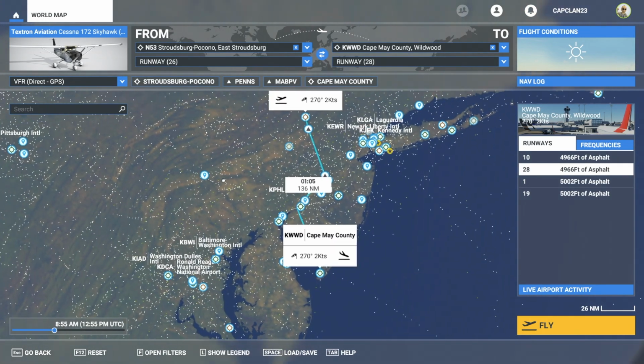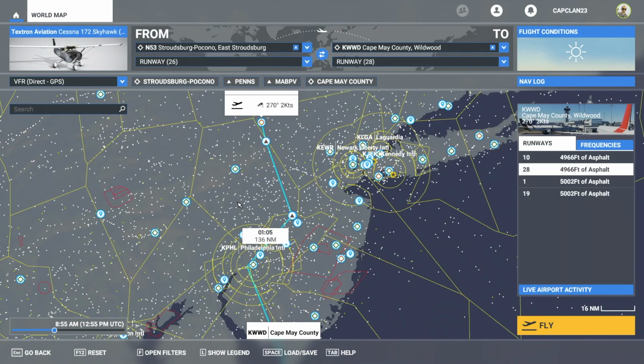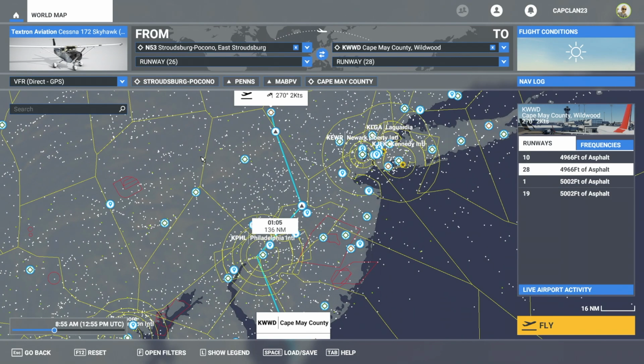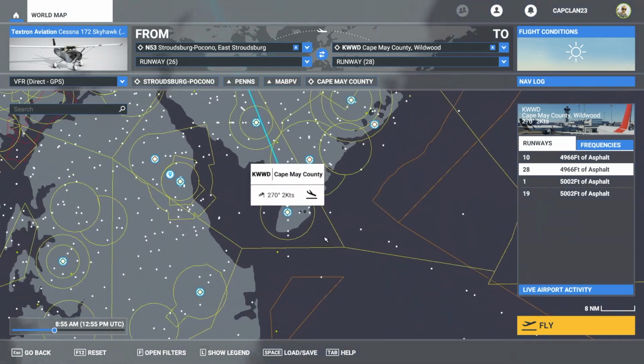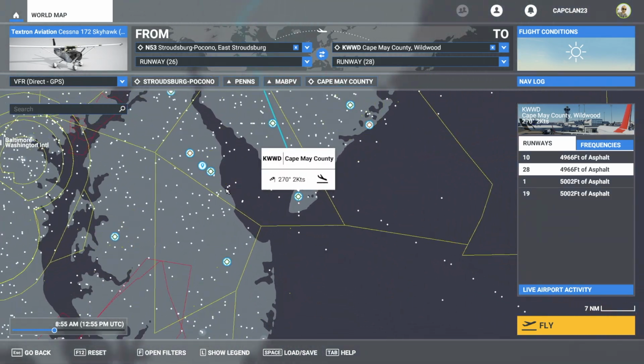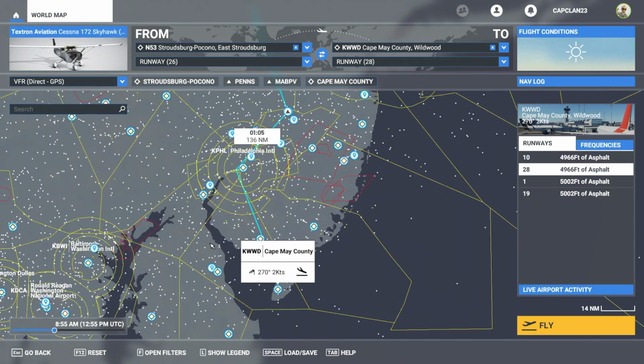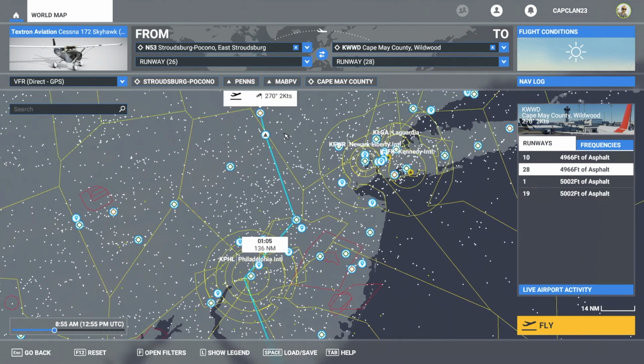Now it's going to show my flight plan in the world map, which is awesome, except it's missing 2 waypoints. So it's got PENS, it's got MABPV, but it's missing the other 2. Now here's what will happen, to my understanding. It'll follow the waypoints that it recognizes. The G1000 will follow those waypoints.